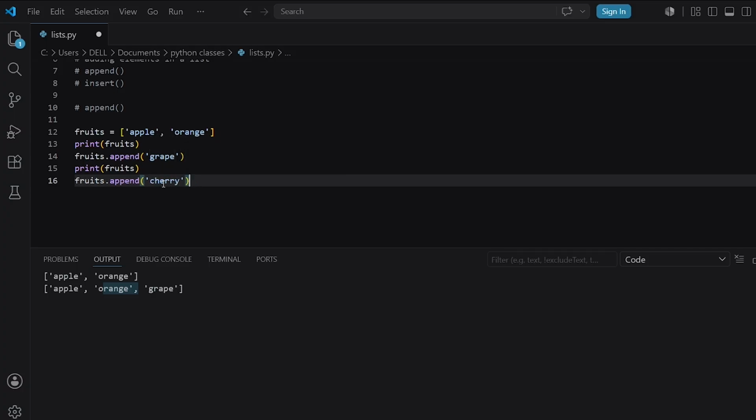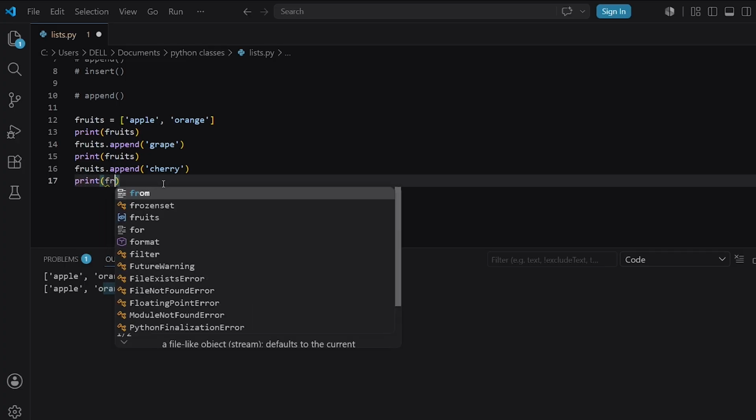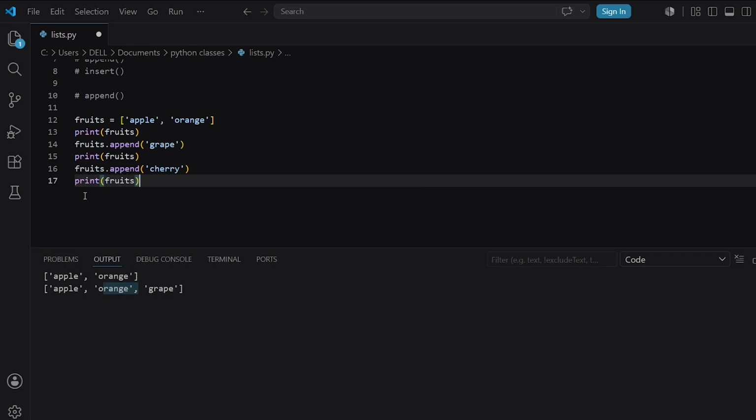Then afterwards, I'm going to print out the fruit. So here we have print fruit. Now, if we run the program, you can see we have cherry at the end. So if you want to add an element at the end, you use the append method.